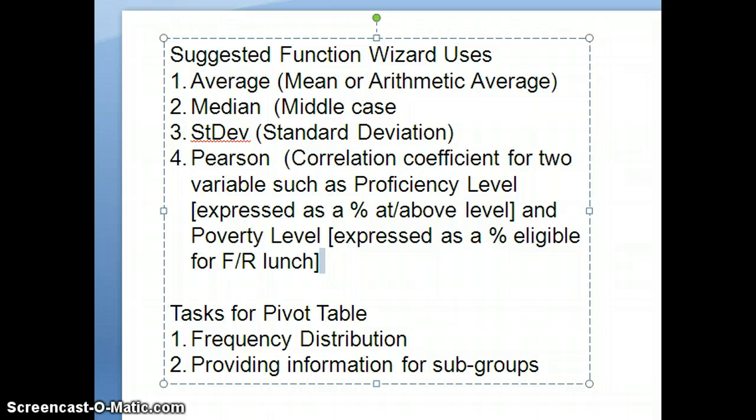If you've already seen lessons 1 and 2, you know that lesson 1 was about the basics. Lesson 2 was all about a set of tasks to help you use Function Wizard, and we included a brief opportunity to set up a pivot table. Let me start with one brief explanation about Function Wizard uses.